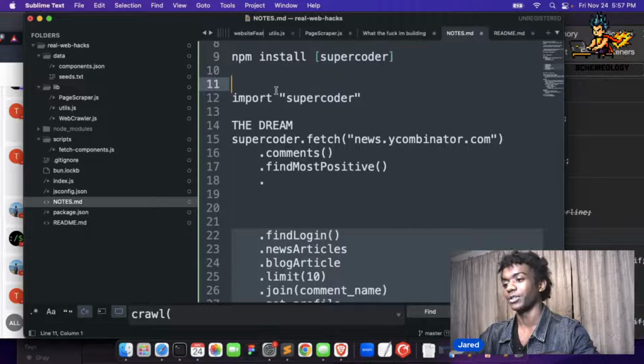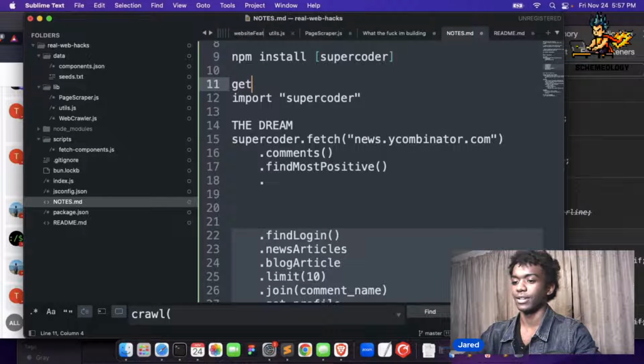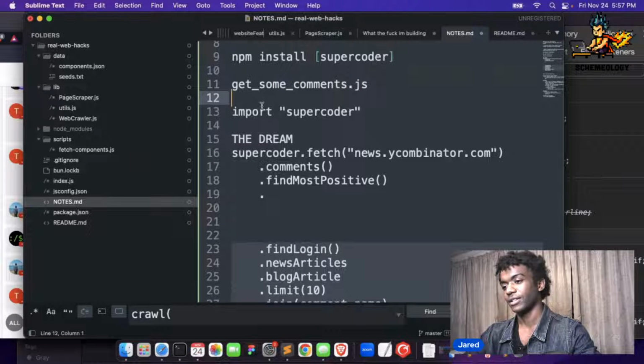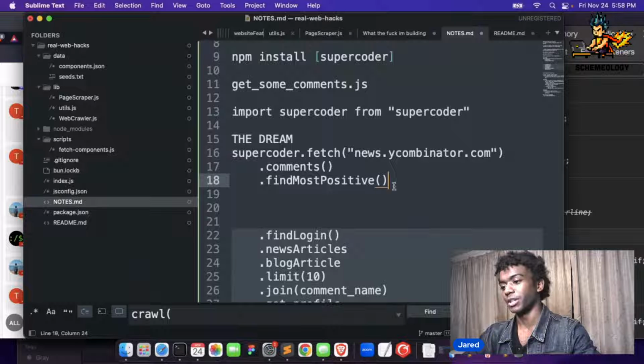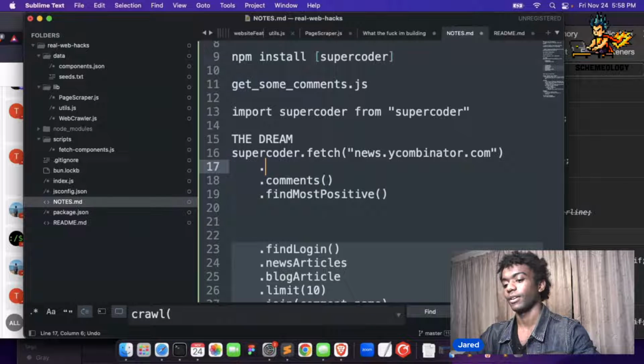So I go make a script called getSomeComments.js. In the script, I import Supercoder, or you get it. And then the way it'll work is literally I'll just say, hey, go to news.ycombinator.com, give me comments. And I could say get articles. And this could be any website, right?